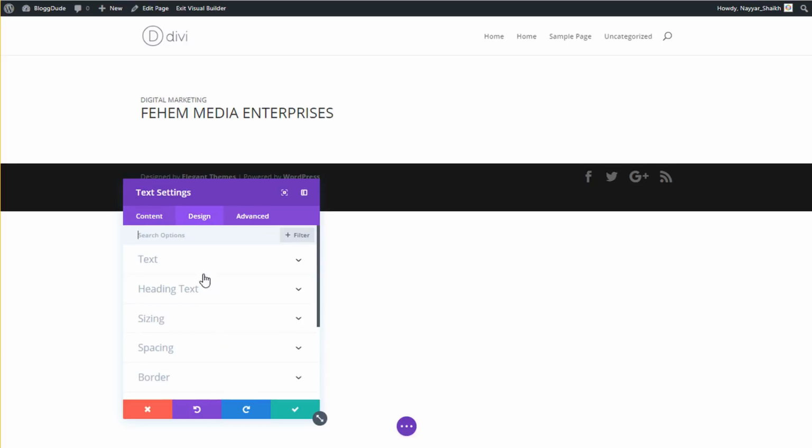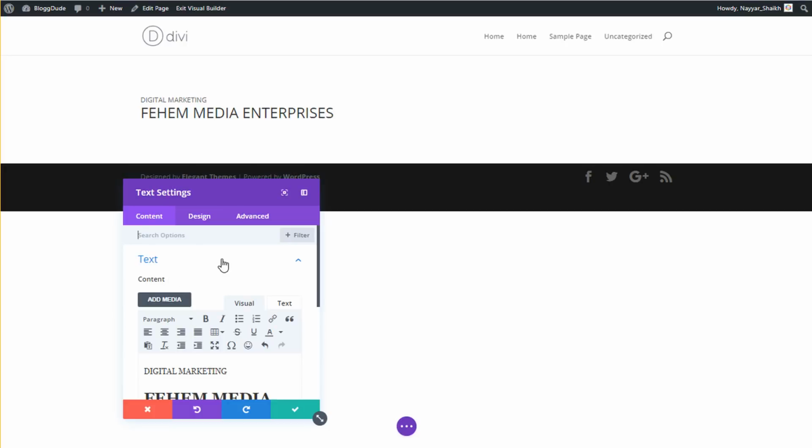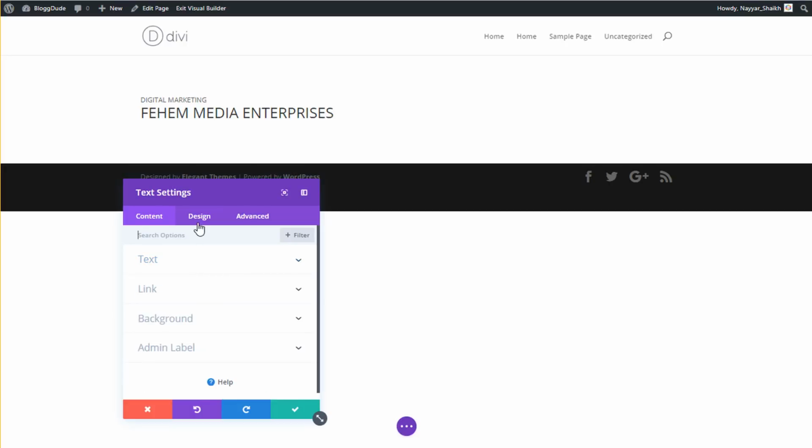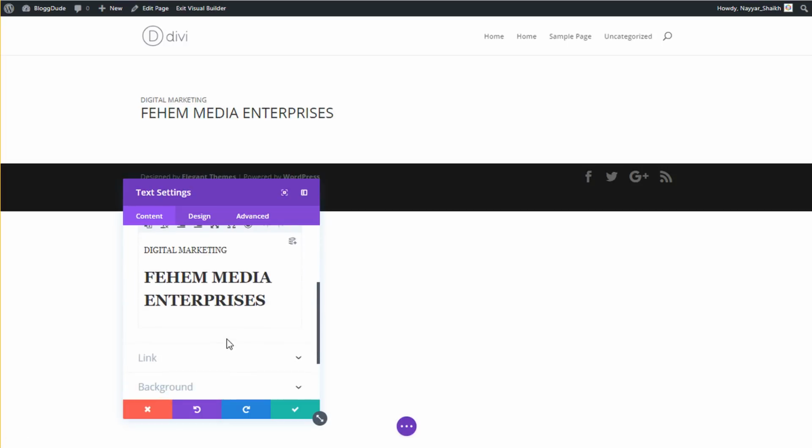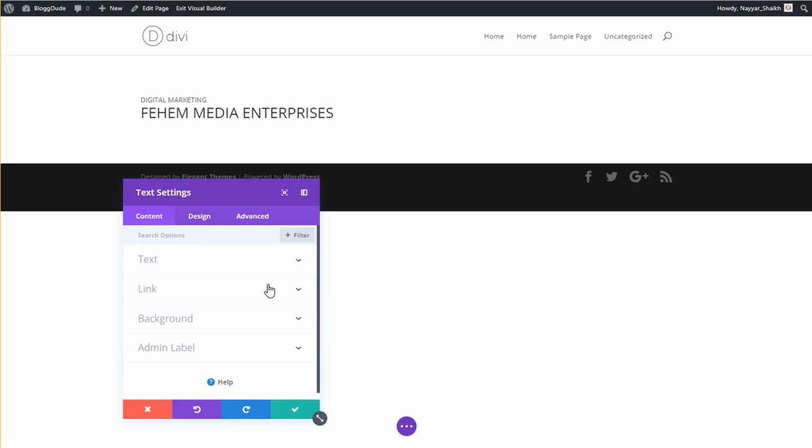Now go to design. So let's understand this. Okay, now if you see over here we have three different options: content, design, and advanced. In every single module you will see these three options. Whether you use text, whether you use map, any module you use, you will see these three options: content, design, and advanced. In the content you obviously have to enter the content, which we already did. We have entered the text over here. You have some more options.